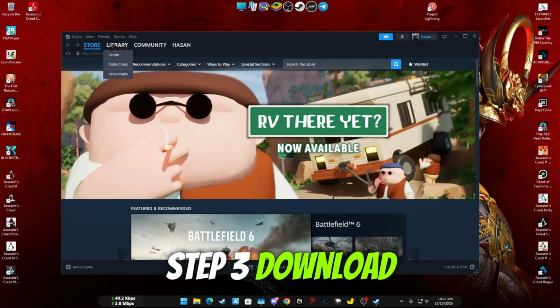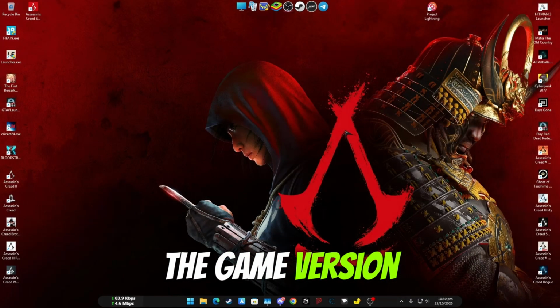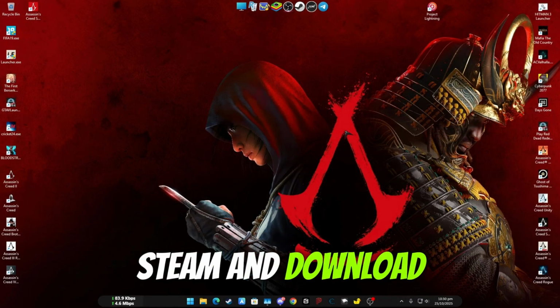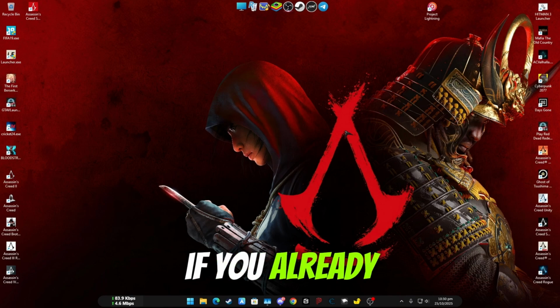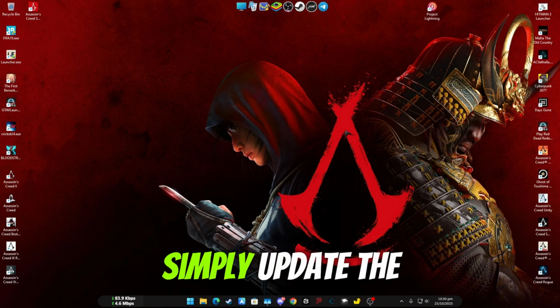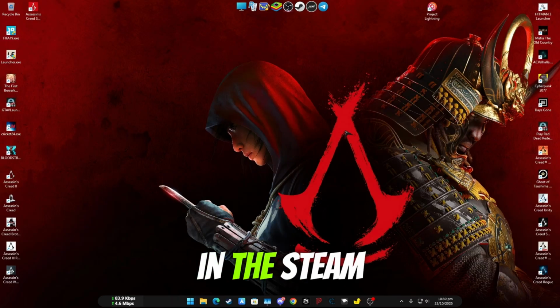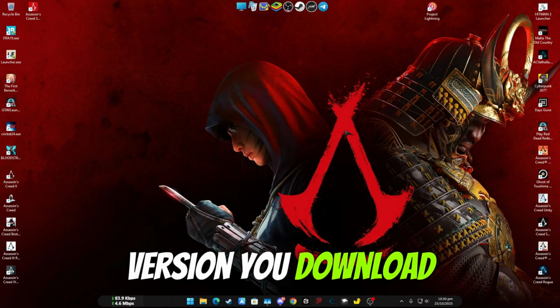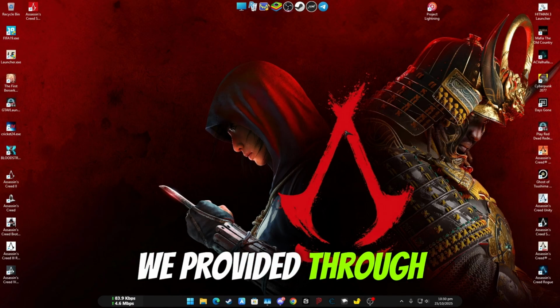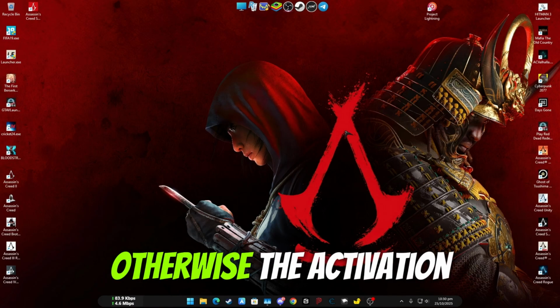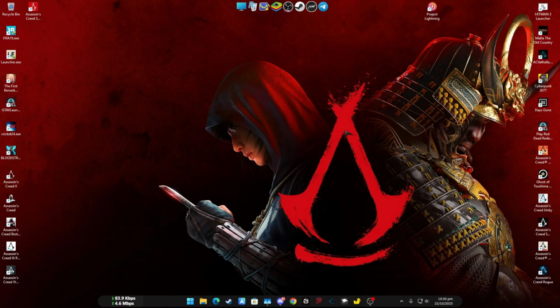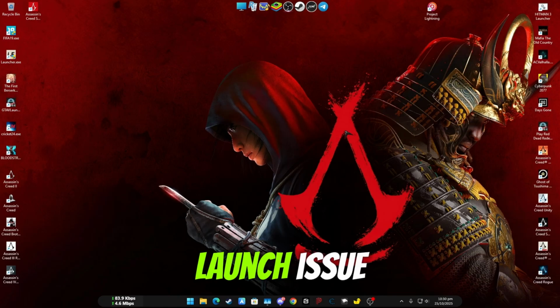Step 3. Download the game version. Now go to Steam and download the game. If you already downloaded the game, then don't worry, simply update the game by adding the Lua file that I just added in the Steam. Make sure the version you download is exactly the same one we provided through Steam tool, otherwise the activation won't work.